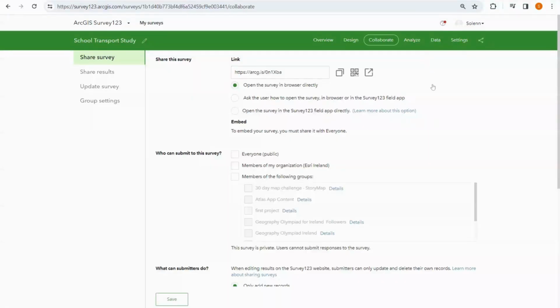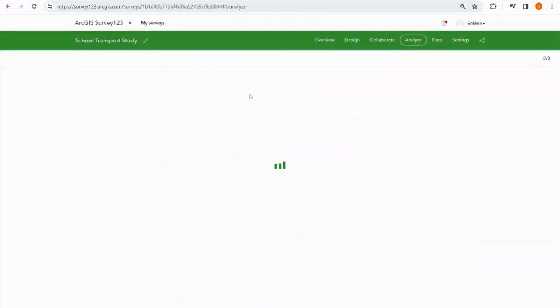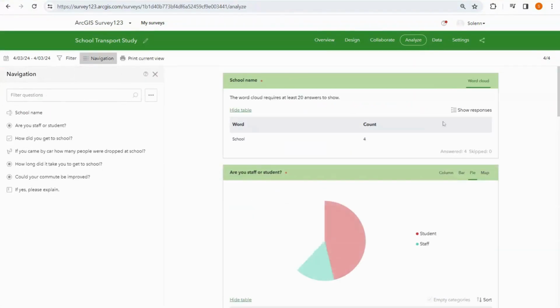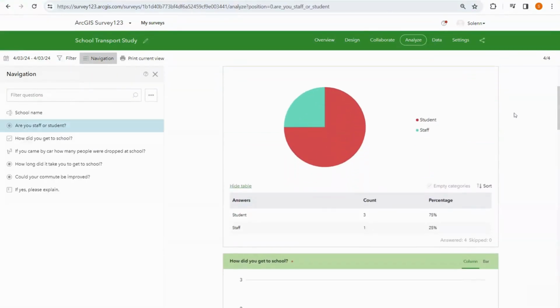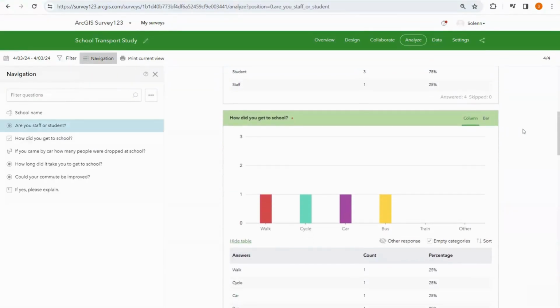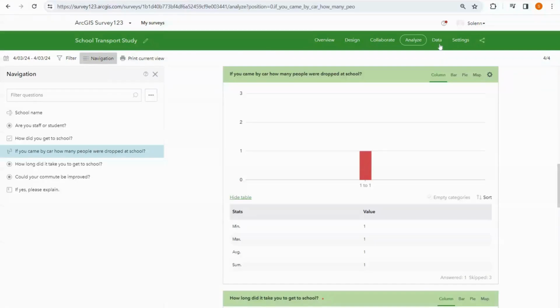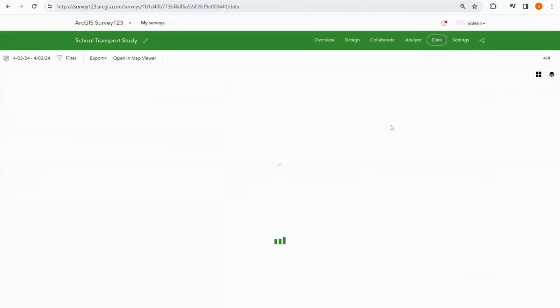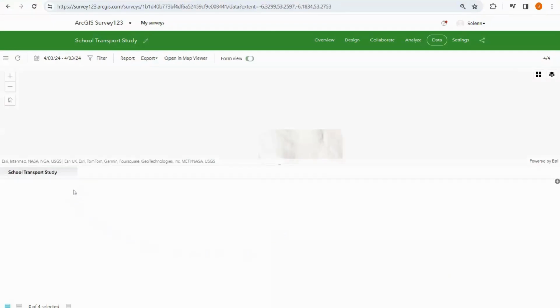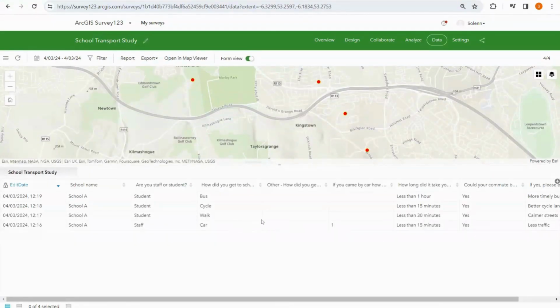I have filled in my survey a few times and so now I can analyze the results. If I go to the Analyze tab here at the top, I will be shown a few different graphs to represent the data for the results of each question. Under the Data tab, I am able to see the spreadsheet, the table of all the data that has been gathered, and I can export it as a CSV or an Excel file or a shapefile if I would like.